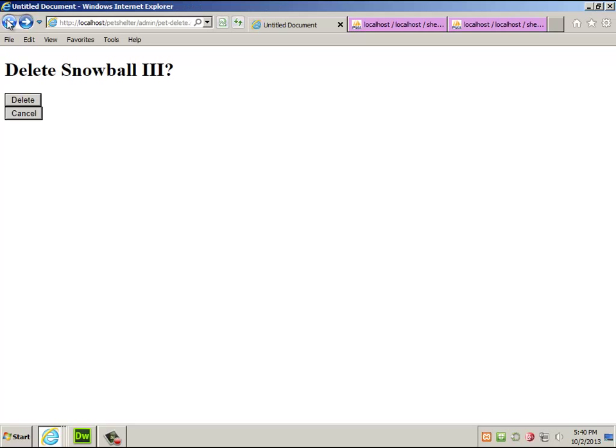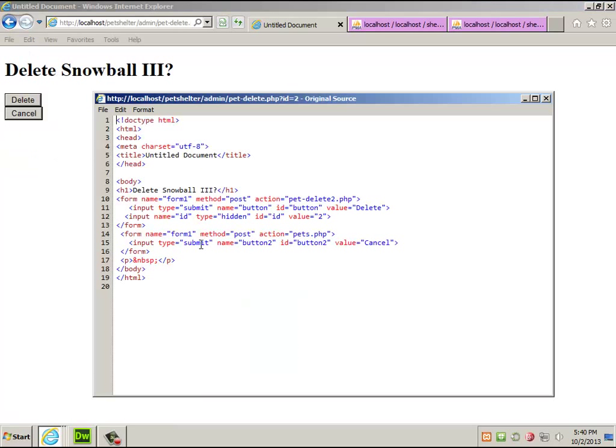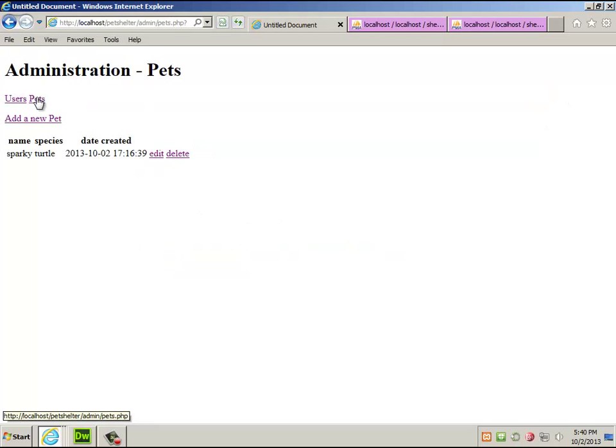Now I feel pretty confident this should start working. Let's get her Sparky. Let me make sure that it is type hidden, ID equals value 2. Good. That's what I want. Delete. Aha. And Snowball, the mutant, is gone. Woo!